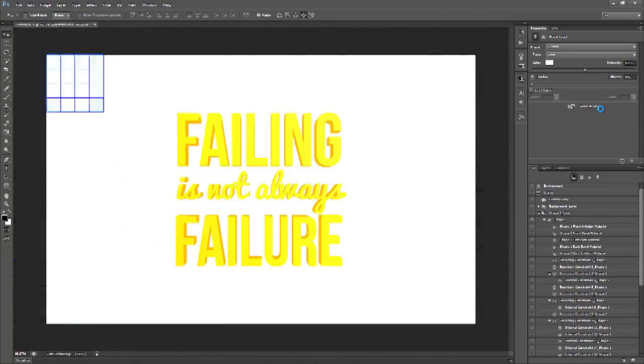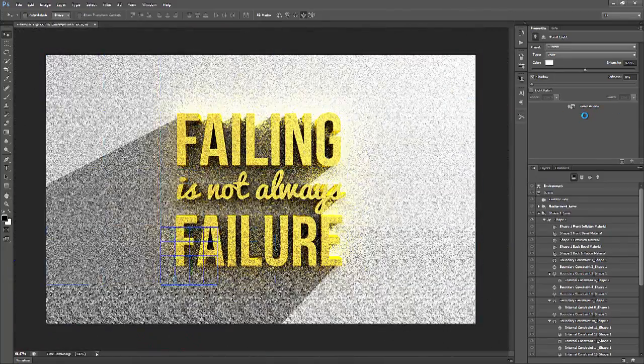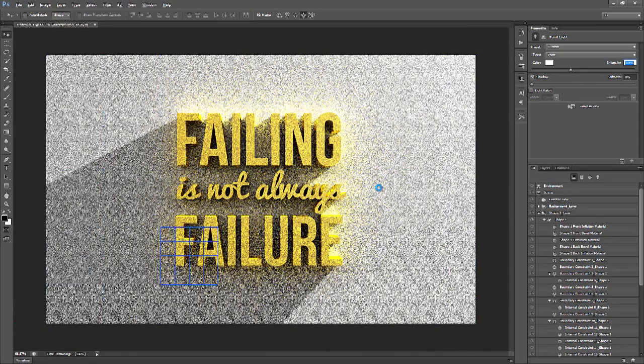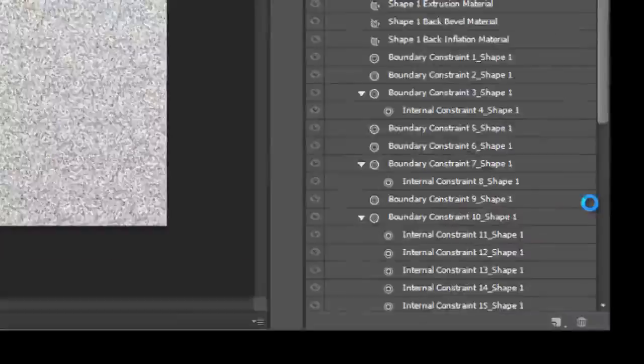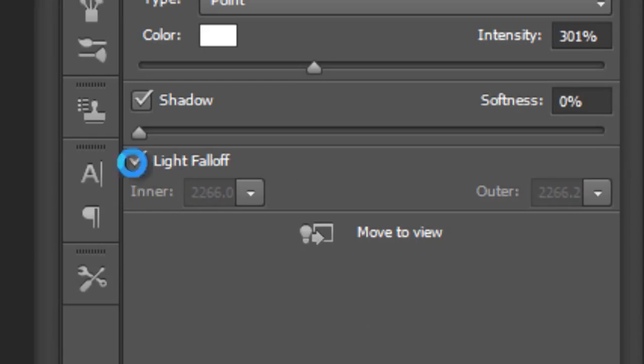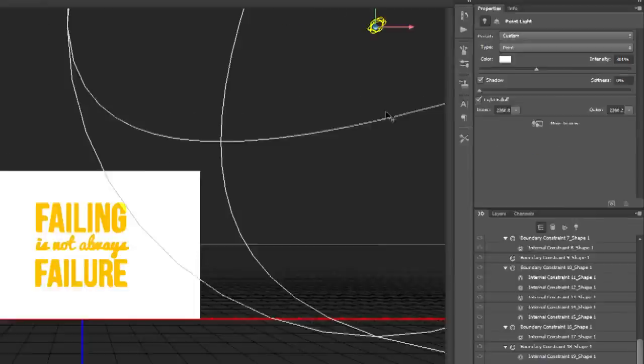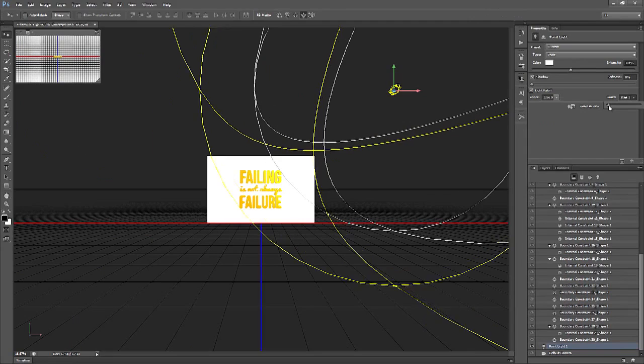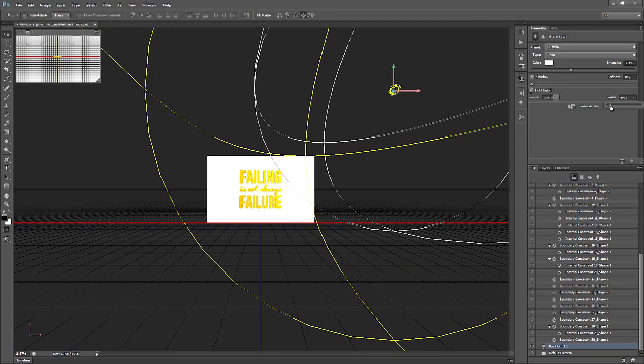We have our shadow, but it looks too solid. To improve it, we're going to make the shadow fade by adjusting the light fall-off of your point light. Make sure that you have your point light selected, then, in the Properties panel, enable the Light Fall-Off option. Zoom out of your document so that you can see the point light, then adjust the outer light fall-off setting so that the outline reaches the bottom right of your document.